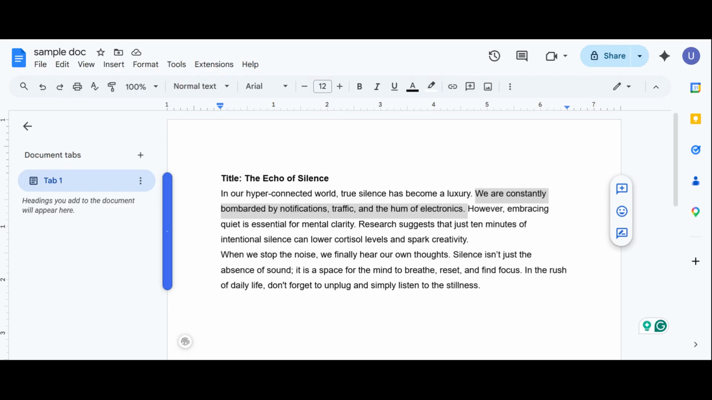If that happens, review the suggestion carefully. Sometimes the tool is helping you make the sentence stronger, but other times it may need your judgment to keep the meaning exactly the way you want it.